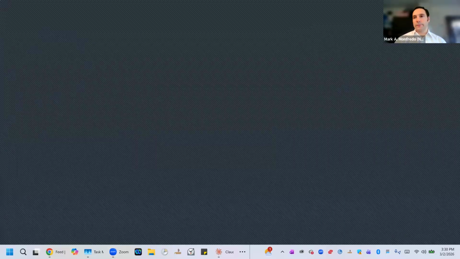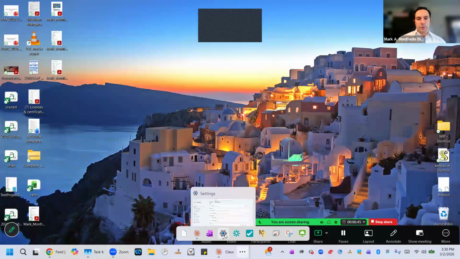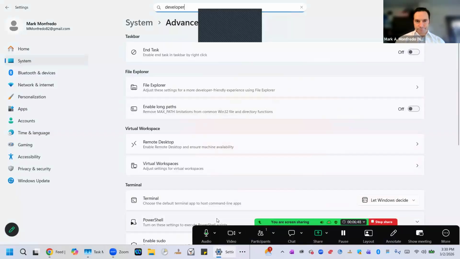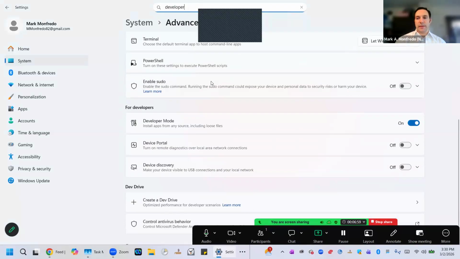Okay. All right. And so the first thing we're going to do is we're going to go into our Windows settings. And inside of our Windows settings, we're going to look for the developer settings. So that's System Advanced. And inside of the developer settings, what's important is the developer mode, install apps from any source, including those loose files. You want to make sure this is turned on. Okay. Once you turn on developer mode, it will allow you to install Claude Cowork onto your desktop.